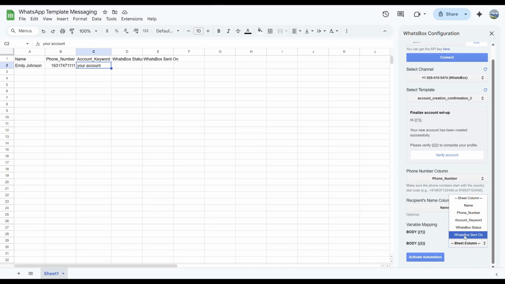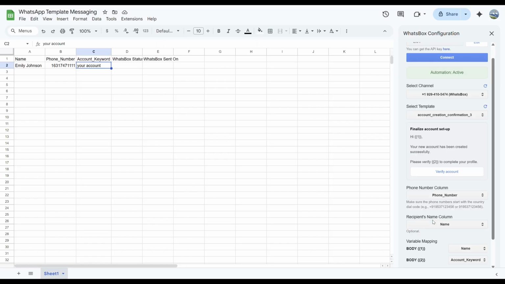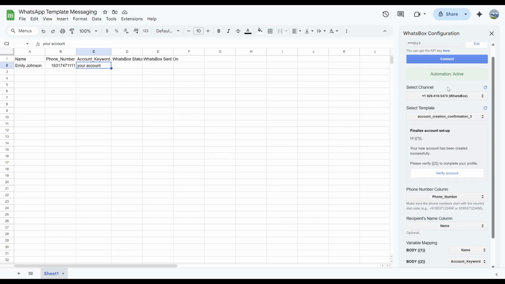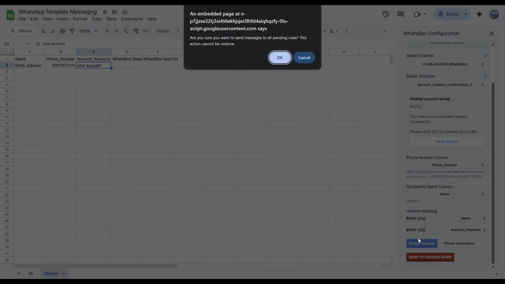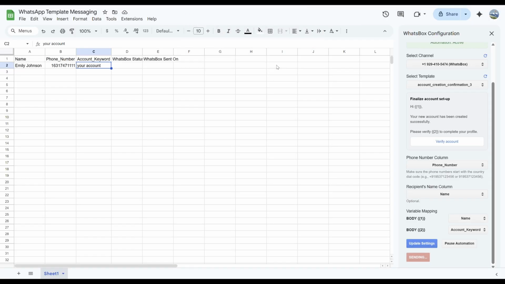So we're going to select that column, account keyword, and then you can click on activate automation. It will save the information in your settings, and it shows automation is active now. When you activate the automation, it doesn't automatically send the messages that you already have in the sheet. If you already have data in the sheet, you'll have to send it manually the first time. The way to do this is you can say send to pending rows. It will give you a confirmation pop-up.